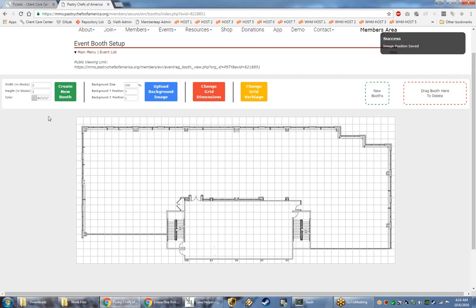All right, so now let's go into creating some booths here. Now, like I said, these are really easy to set up here. These are set by default with 2x2 and the gray color. So we can just click Create New Booth, and then we can drag and drop this one onto the grid where we want it. So let's put it right there.